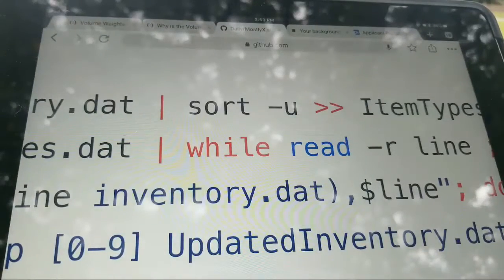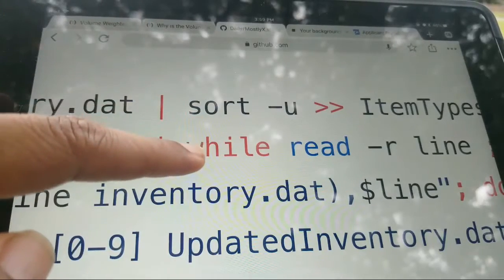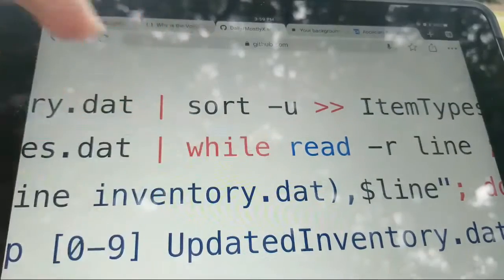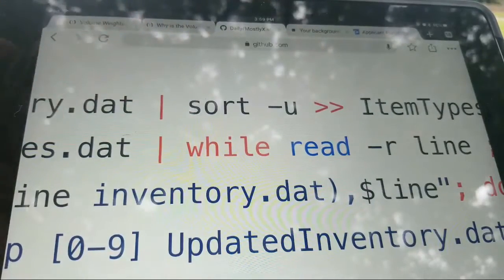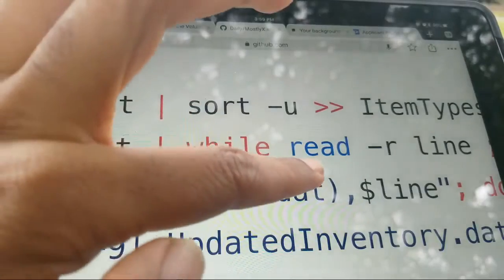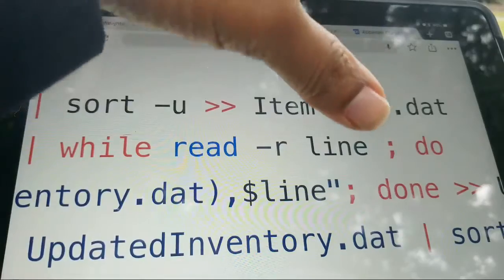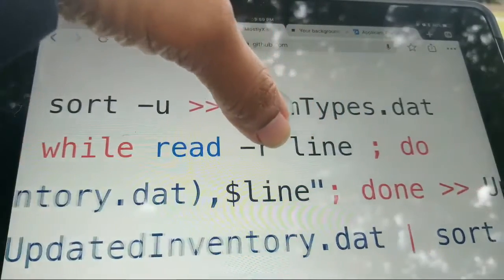But anyway, we are back. So where did we leave off? So basically we're processing this file line by line using the while read. Before we did a while true do, this time we're doing a while read. So what this is doing is it's going to process the file line by line, and for each line it's going to do something.